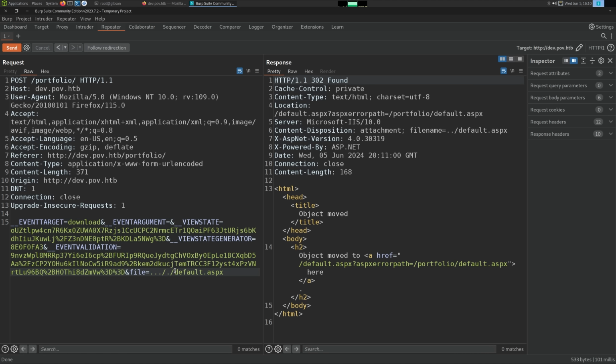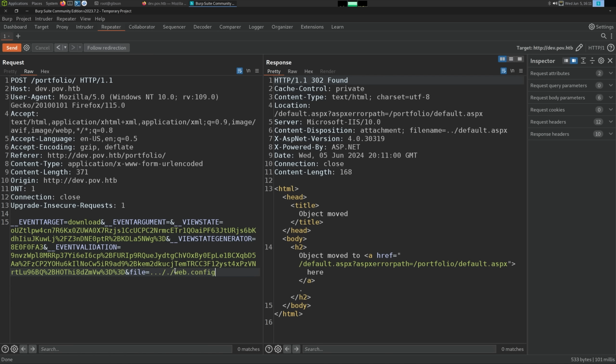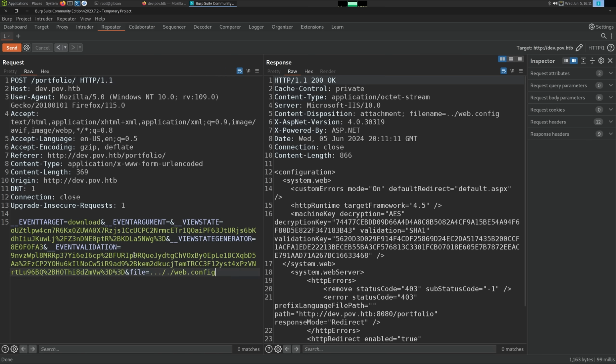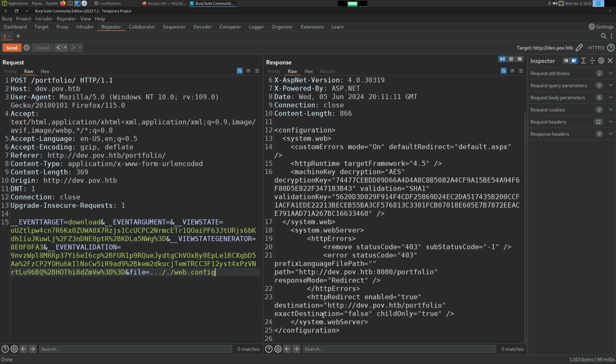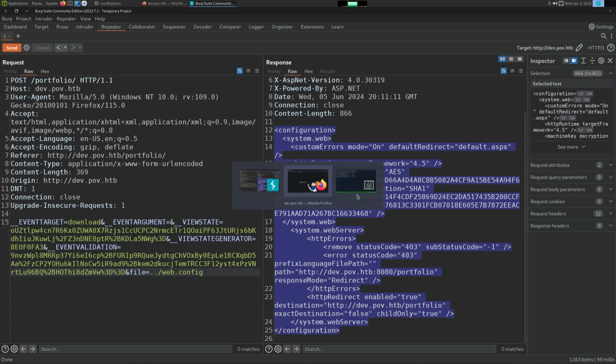So run this and we have an error. I'm going to try web.config just in case there's no default in the index. And we do get it. So all the web server is doing is removing the .. So now we just have a web.config.